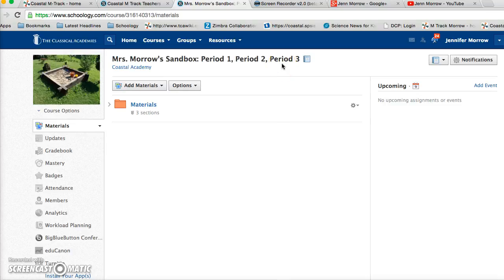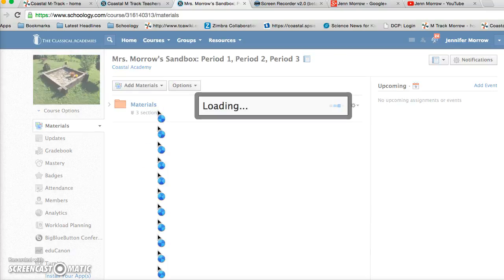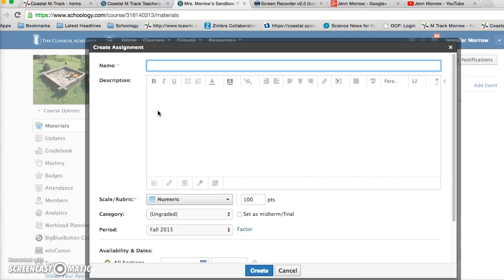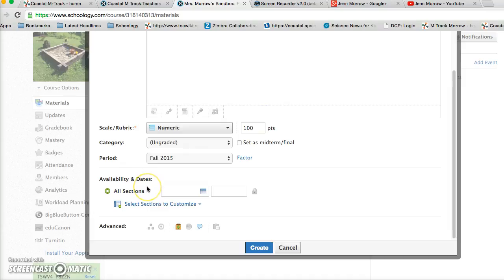So when I add materials, I can now customize who will receive that particular assignment or who will see that particular folder. So for example, let's say I'm adding an assignment. If you see at the bottom now, I can choose to customize which sections or periods will receive this assignment. It defaults to all sections, so all sections would get the assignment I'm creating.